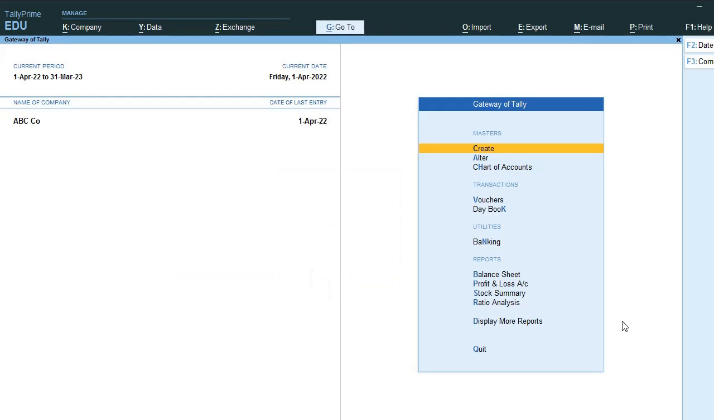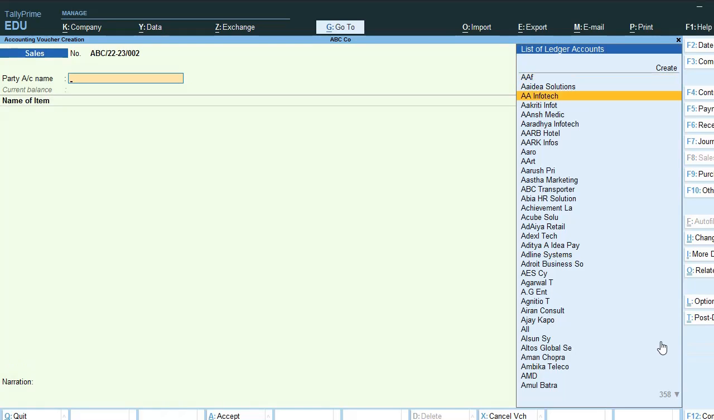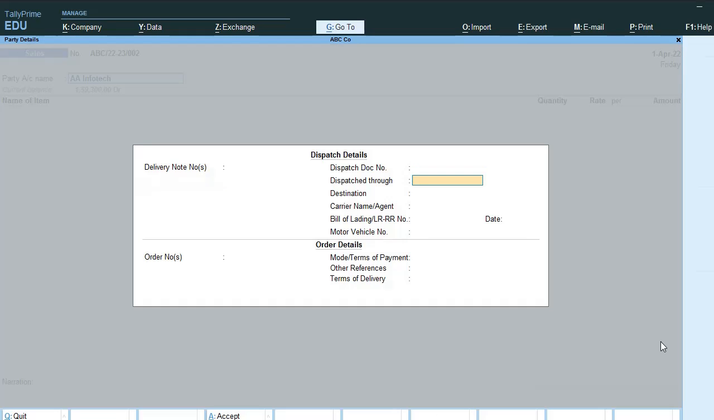We will go on voucher, F8 for sales. Let's choose the party name. Here you have to mention dispatch through. It can be car, Mahindra Bolero, it can be motorcycle as well. You have to mention here destination where you are delivering the goods, carrier name. Here you have to mention the transporter name.